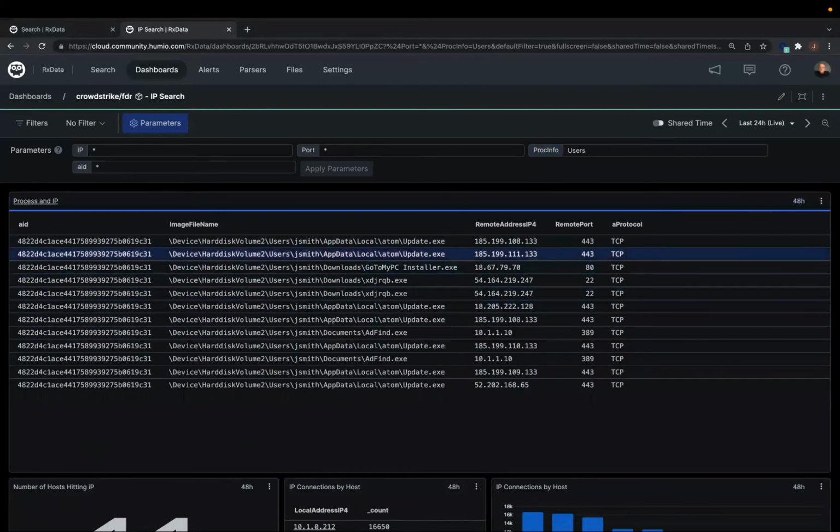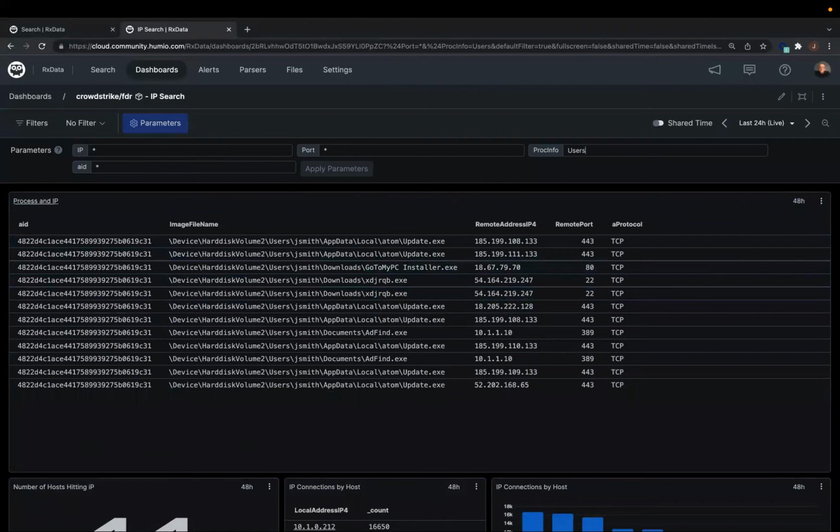First, we see the program Atom updating. That's okay, I guess, although I don't really like it coming from this user area. But this tells you if your end users have run or tried to install some unauthorized software. Here you also see GoToMyPC. That's also concerning, right? Is that authorized? Here you see a weird executable. So again, and then even more egregious, you see a copy of AdFind being run. That's definitely concerning, right? So I might have a conversation with Jay Smith about why he is running adfind.exe against my domain controller.